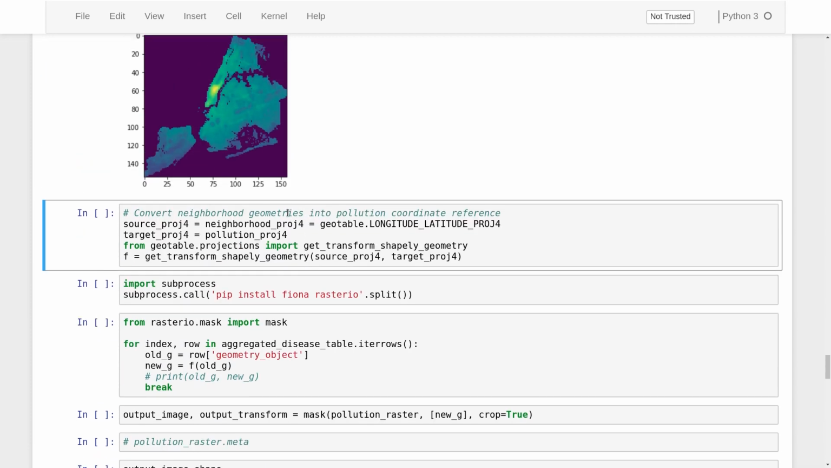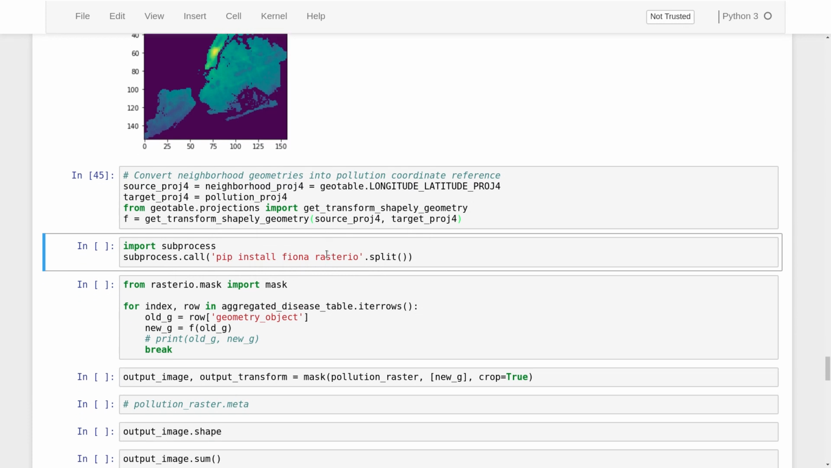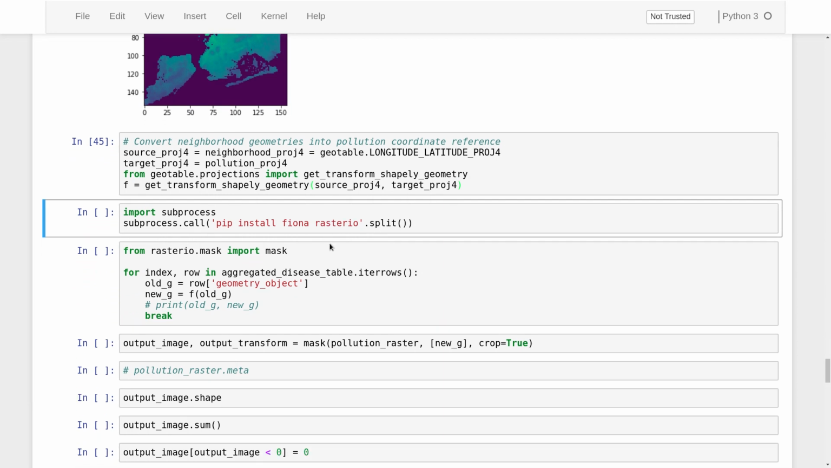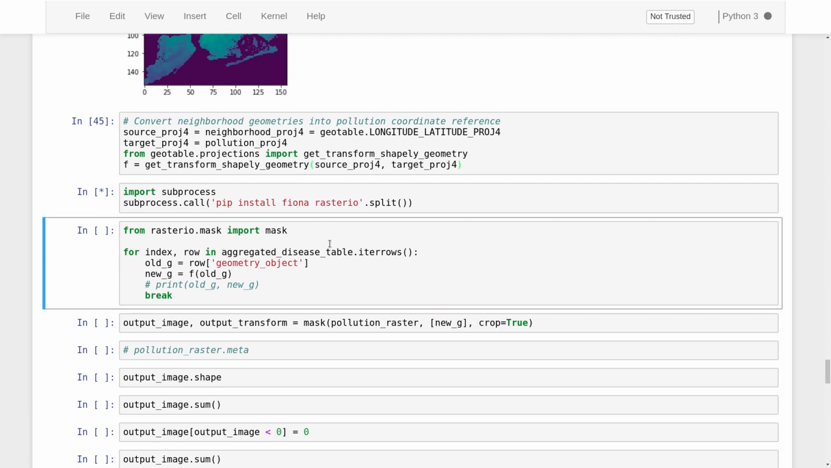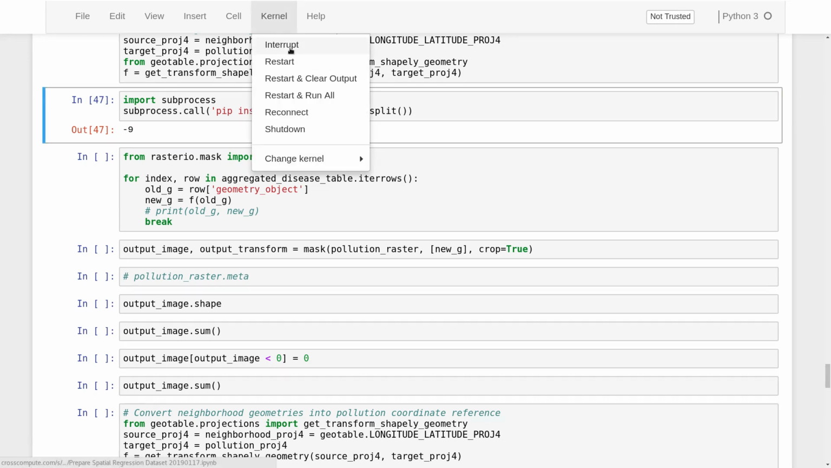Okay, so now let's use the spatial projection that we had before and convert. Let's define a function that takes longitude and latitude and converts it into the same spatial reference as our air pollution raster. So we take our source projection, longitude and latitude, and our target projection that we had before. Okay, let's install Fiona. Oh, I'll get that again. Just a memory error. Let's try again.